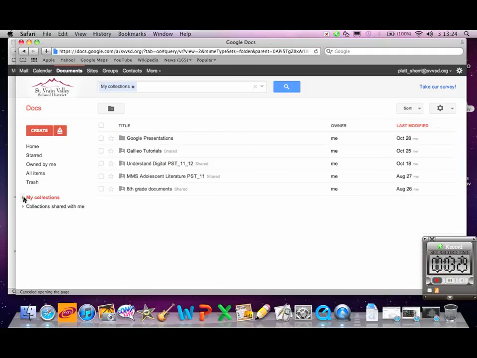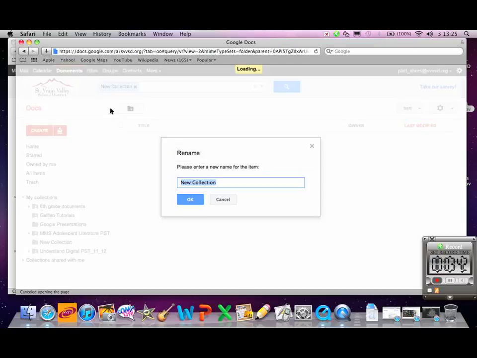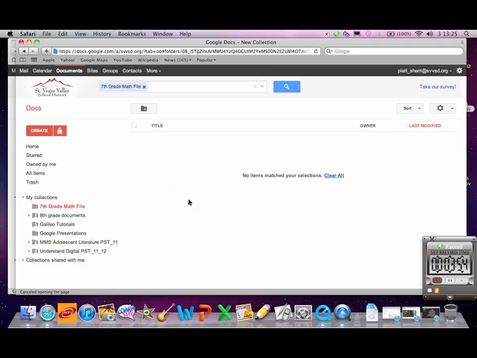So if I'm in My Collections, I can come up here and I can click on the little plus folder. It'll say New Collection in my collection. I click on it, and maybe that's where I would want to call this 7th grade math files. I would say OK. And notice now under My Collections, I have 7th grade math files.